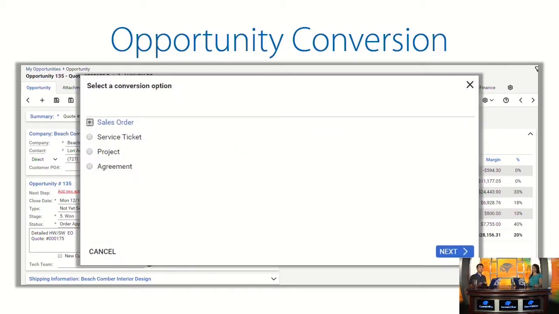So when we're doing that conversion, you have 4 options available. You can do a sales order, service ticket, project, or agreement. Really, any of these work depending on what it was that was sold. If it's just products that need to be ordered, a sales order works great. If it's something that has some labor involved, service tickets are perfect. If there's a lot of labor involved, then you're probably going to want to go the project route so you can get a more detailed look at really what all is involved at completing this deal.